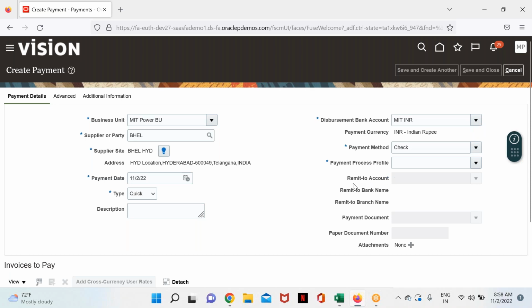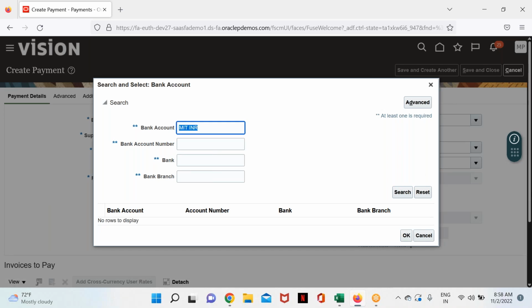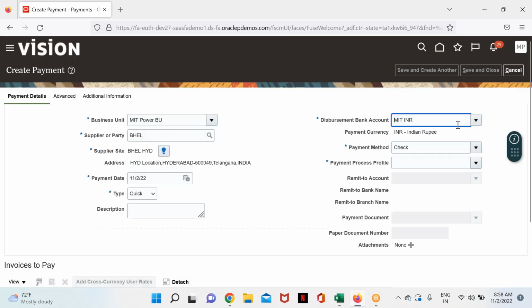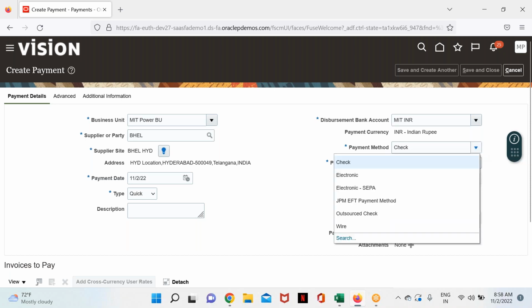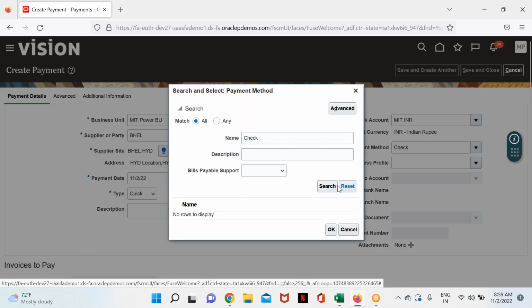Okay, do you see the other banks in the search panel? Let us go and see. You should not see any banks here. Why? Because the bank account access we have given for this business unit is to only one bank, right? That is why you are able to see only one bank account in the list of values. Okay, the payment method, what is the method you want to use? It is check payment we are going to use, right?